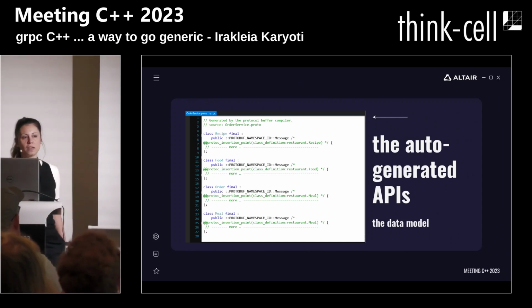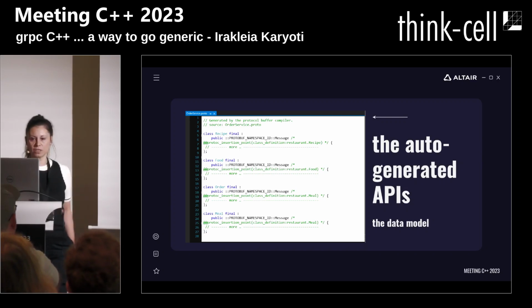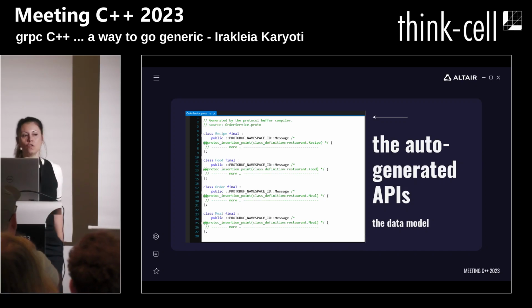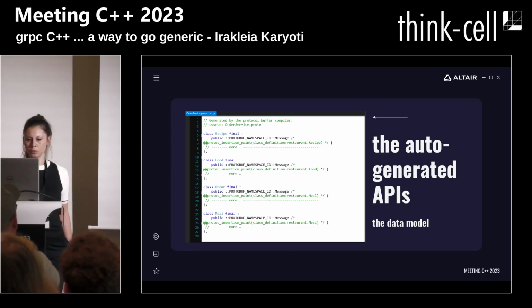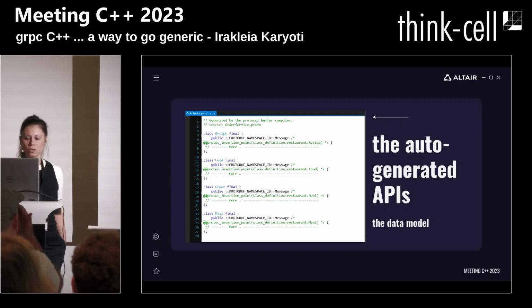So originally we get 2 files with auto-generated code. One is the data model. Here you can see that we have 4 classes for the 4 message types that we provided. We have a recipe, a food, order, a meal. All those implement some basic protobuf message type. And they are ready to use classes. They contain copy semantics, move semantics, everything you need for efficient memory allocation, queries, and you can use them directly.